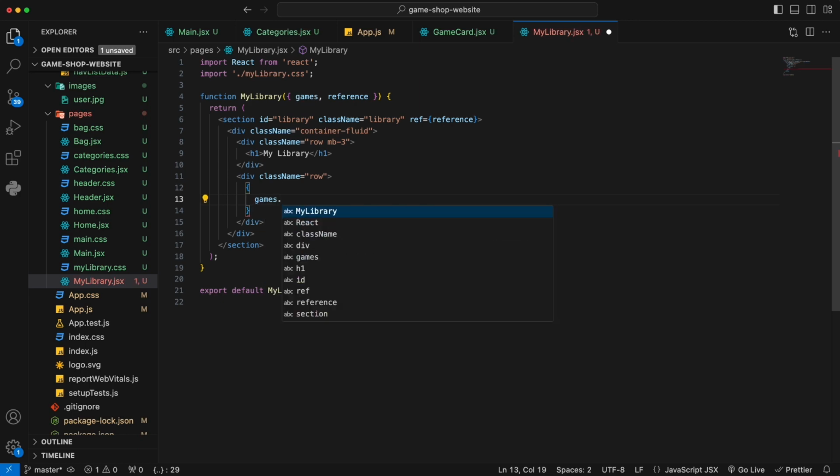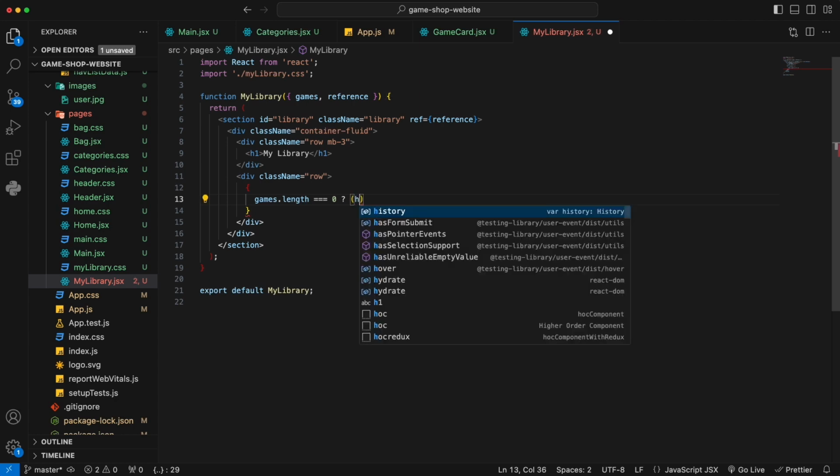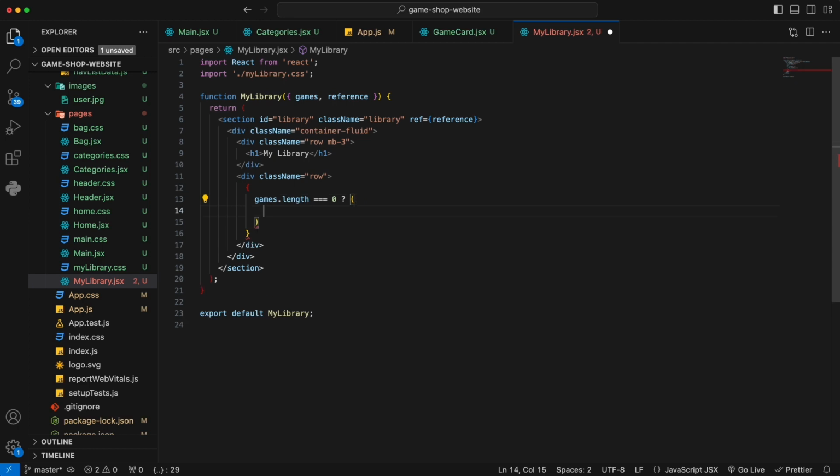First, we're going to check the library array's length. So that's going to be game.length. If the length triple equals 0, if that's true, we're going to render something like "your library is empty." So we're just going to say the h2, and your library is empty. This is just for educational demonstration purposes. I just put one line of text here.